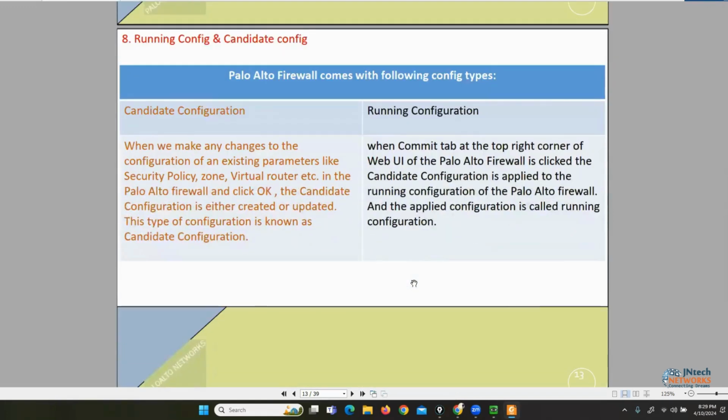Now let's talk about two types of configuration in Palo Alto Firewall: candidate configuration and running configuration. What is candidate configuration? It's like the startup configuration and running configuration in a Cisco device, in the Cisco vendor. In Palo Alto, we have candidate configuration and running configuration.